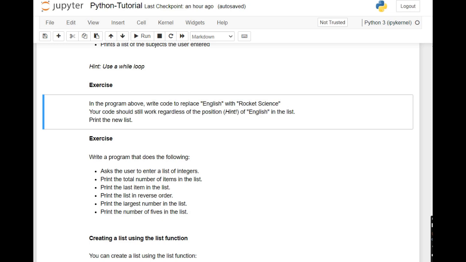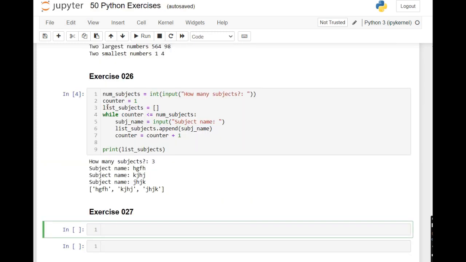Exercise 27. In the program above, write code to replace English with rocket science. Your code should still work regardless of the position of English in the list. Then print the new list. The program above, of course, is exercise 26. Let's copy that.